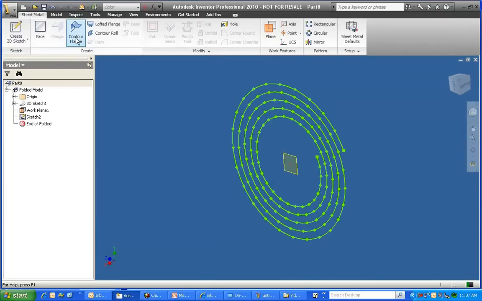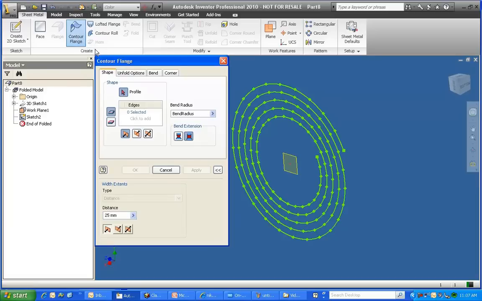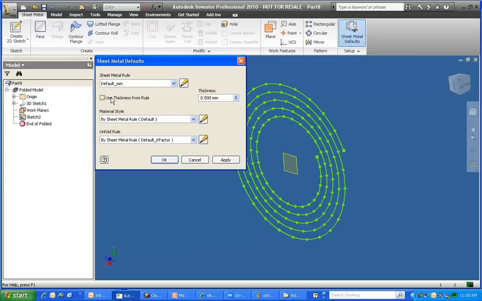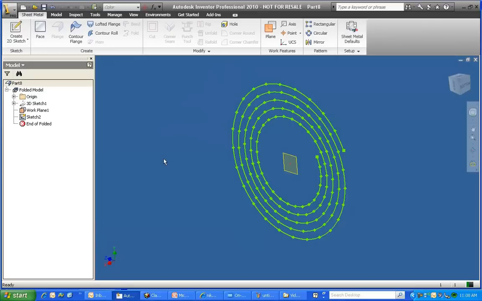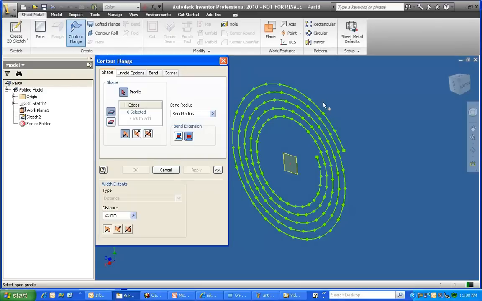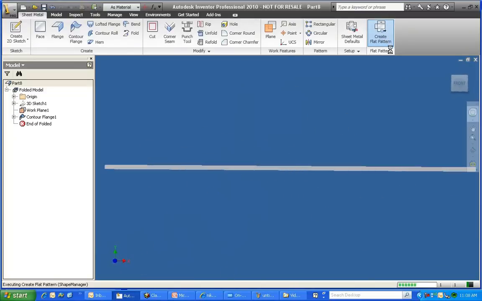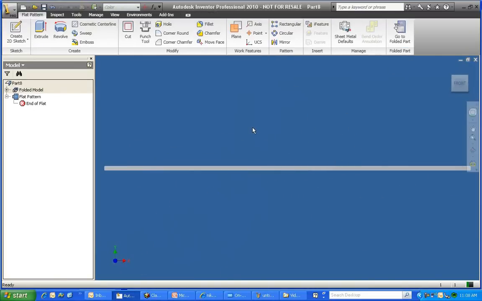With this line I can use the contour flange function. I forgot to check in my sheet metal styles what I have here. Let's say I want a 2mm thick sheet metal plate, and I use contour flange, select my flange, and at this point I can develop my flange.